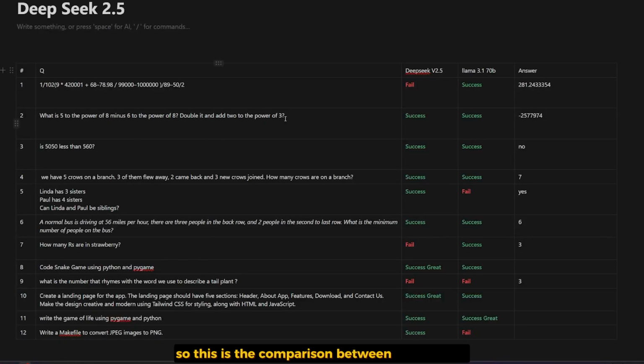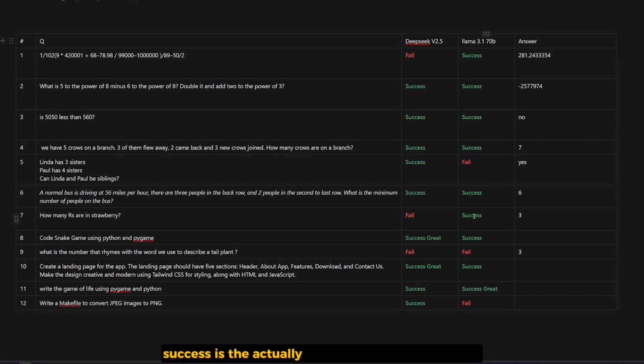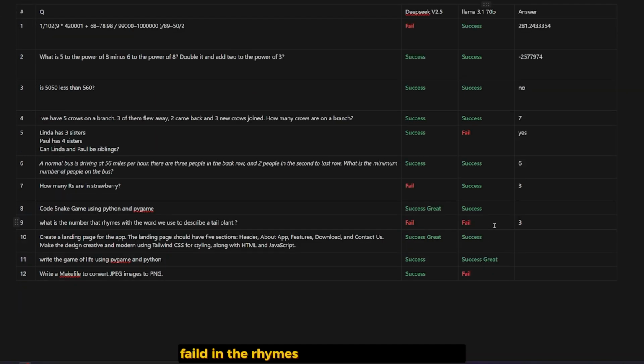So this is the comparison between DeepSeek version 2.5 and LLaMA 3.1 70B results. As you can see, LLaMA 3 70B got all the math questions right, but failed in one of the logic and reasoning questions. It succeeded in how many R's in strawberry, failed in the rhymes also, and failed on the makefile to convert JPEG images to PNG code. But in the rest, it's successful. As you can see here, it failed on 3. Also DeepSeek failed on 3. Both of them are almost on the same bar. But DeepSeek version 2.5 is very good at coding.